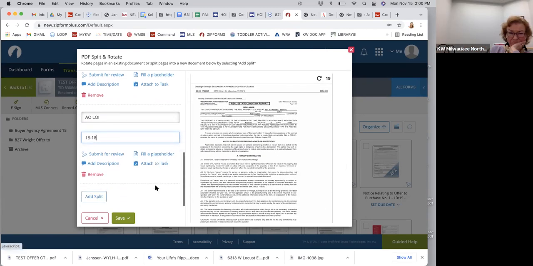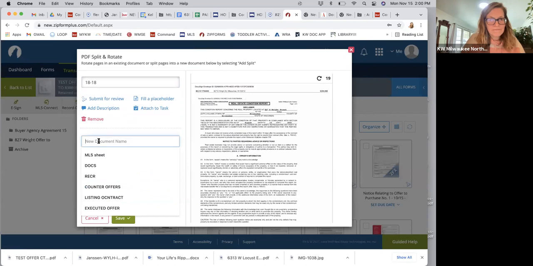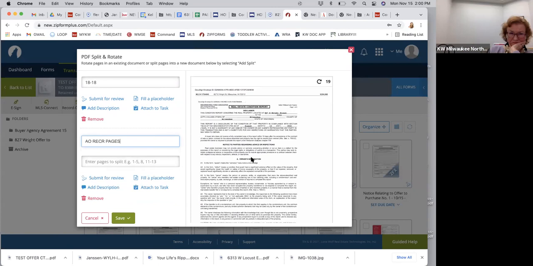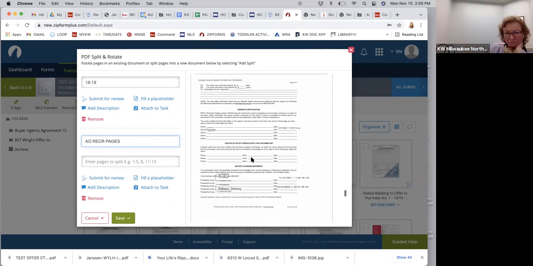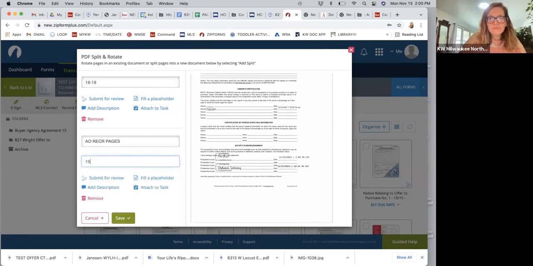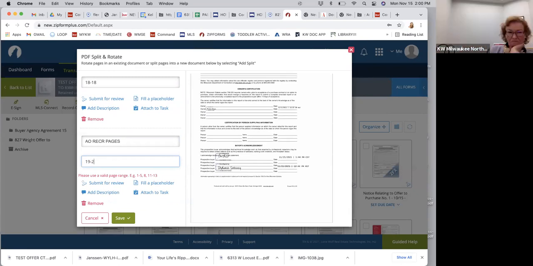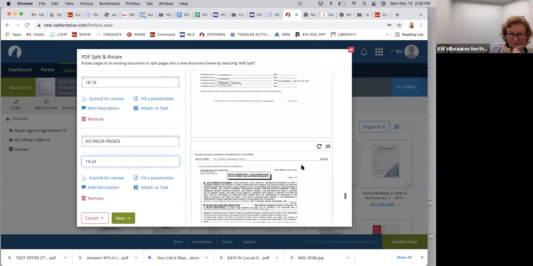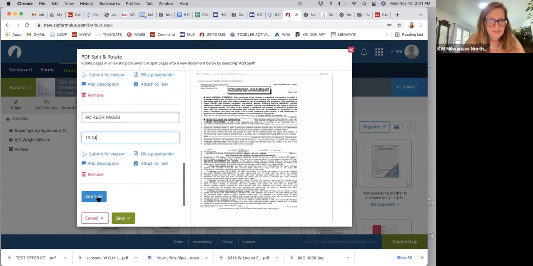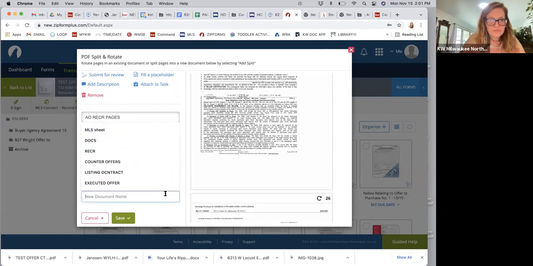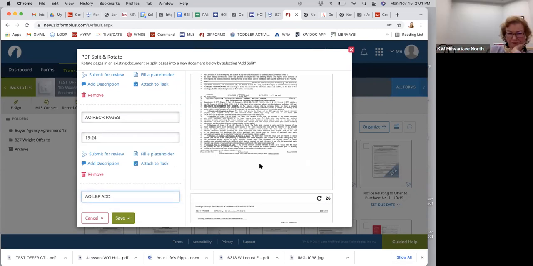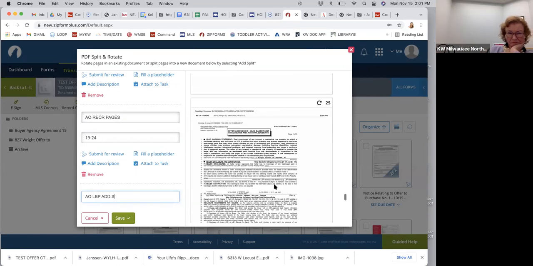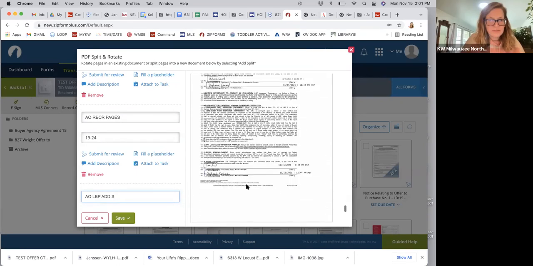Now we've got the real estate condition report, 19 through 24. Then the lead-based paint addendum, 25, 26, 27.